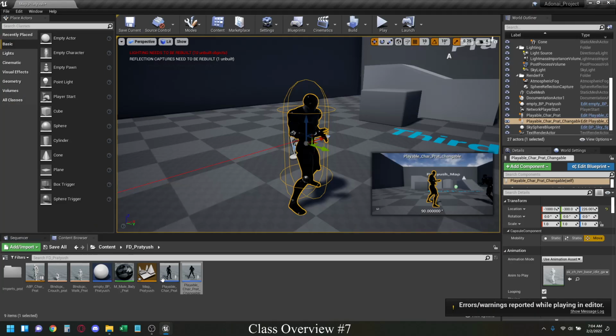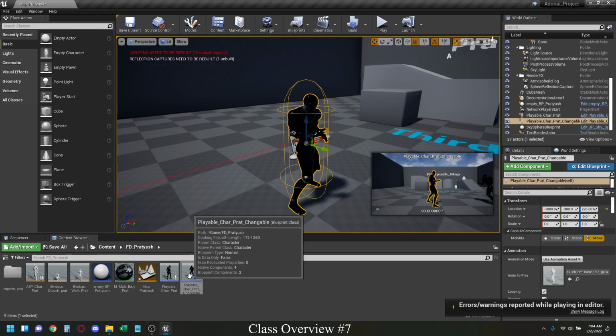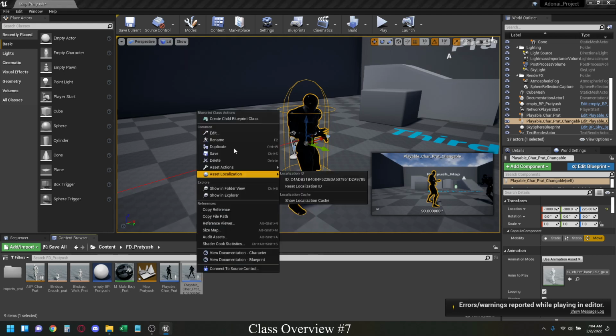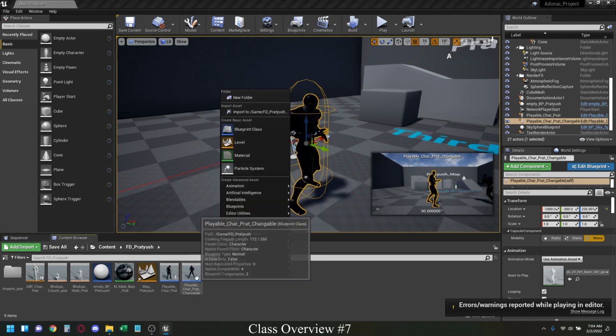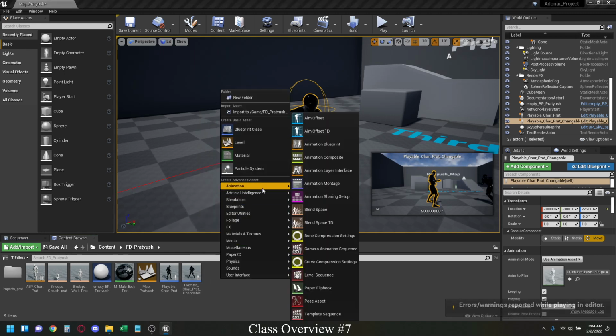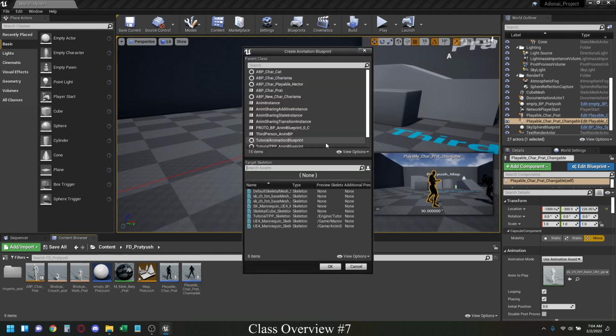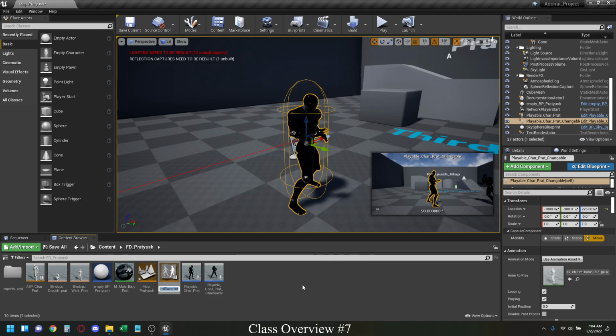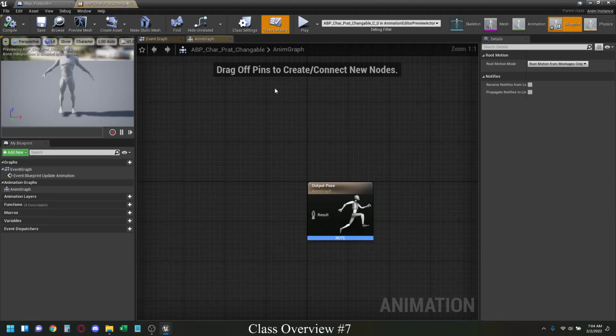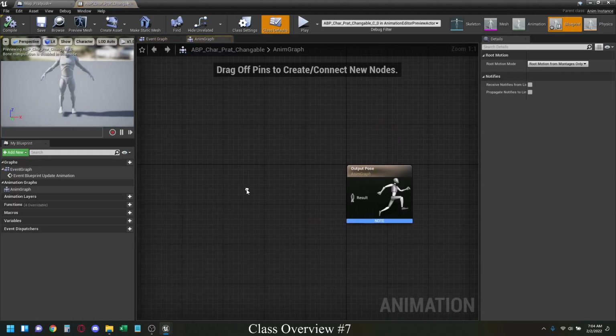So now that you have this, the way you can go about making sure there's an animation blueprint for this is the same way you did animation blueprints the first time. So you create an animation blueprint, but this time you select the new skeleton, and then you can name it ABP changeable. Alright, so as you can see, it doesn't have anything.